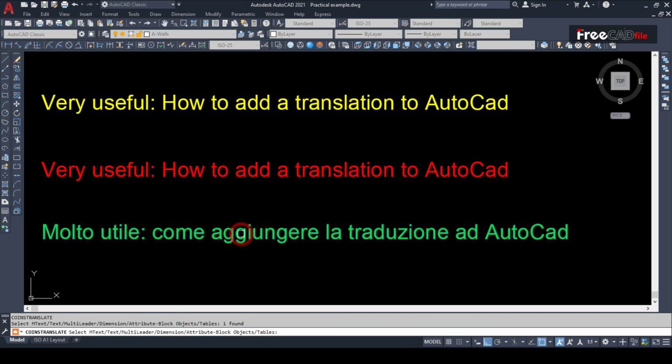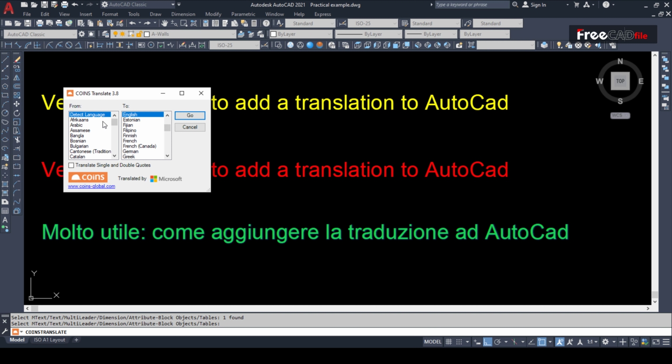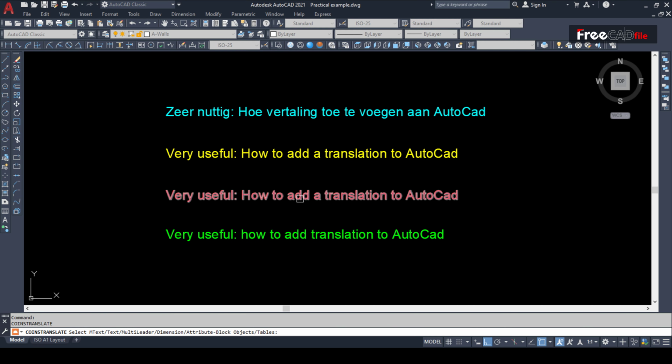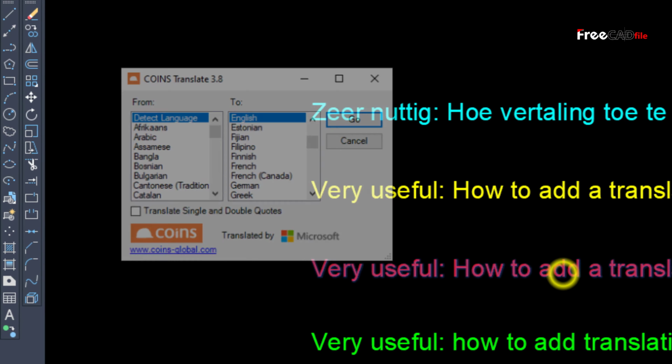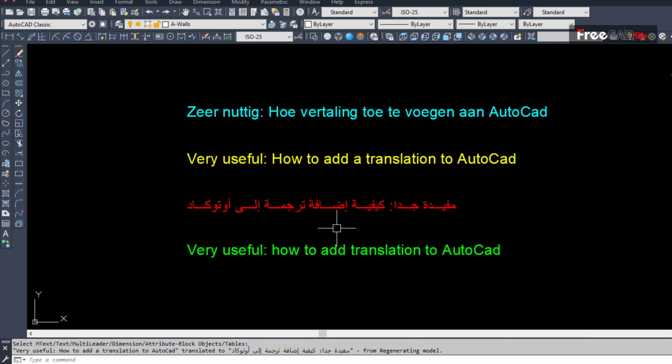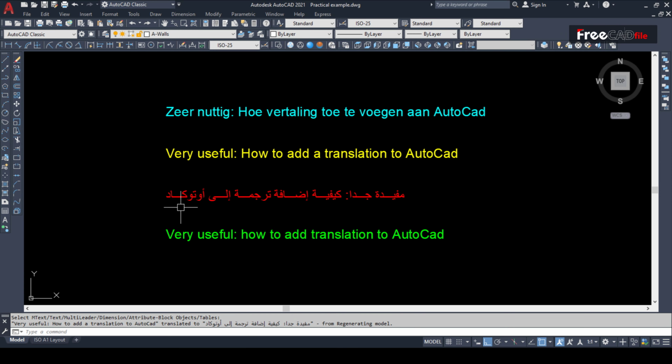This text is in Italian. We will translate it into English. It has been translated into English. We will translate this text from English into Arabic. Choose the Arabic language, then click Go. Yes, it works great.